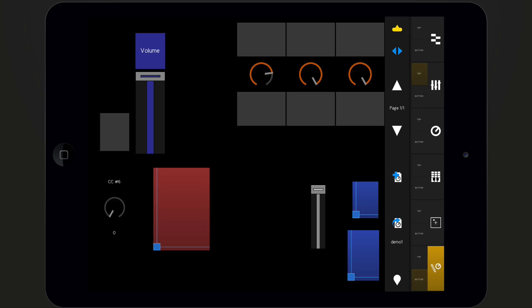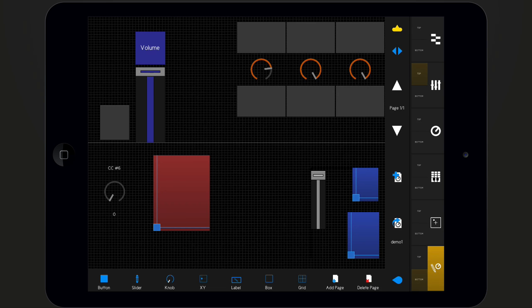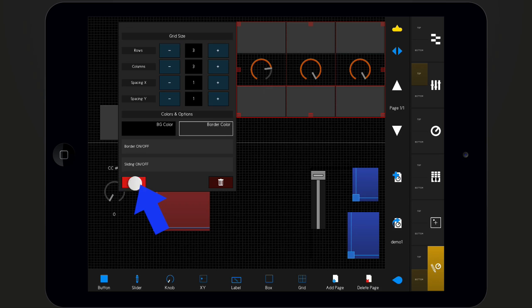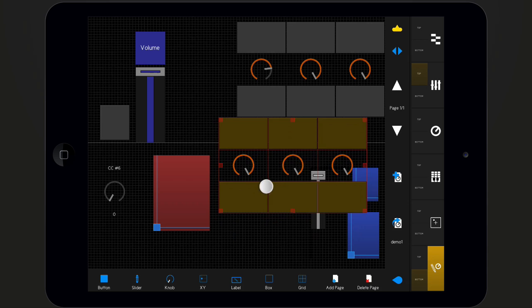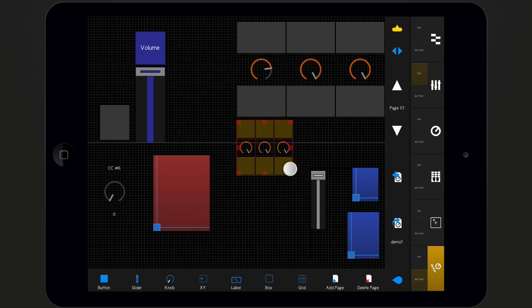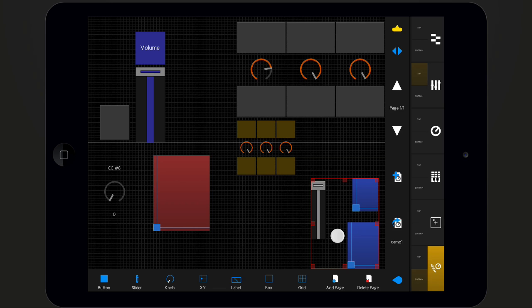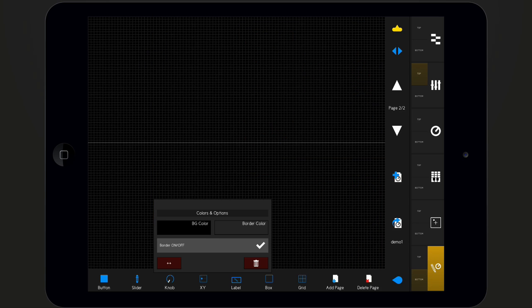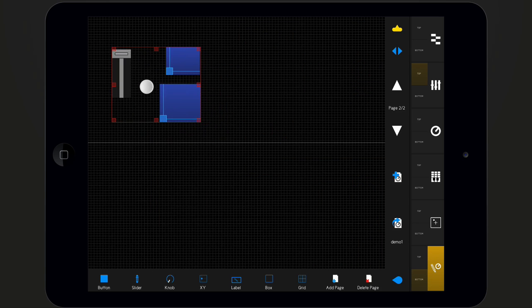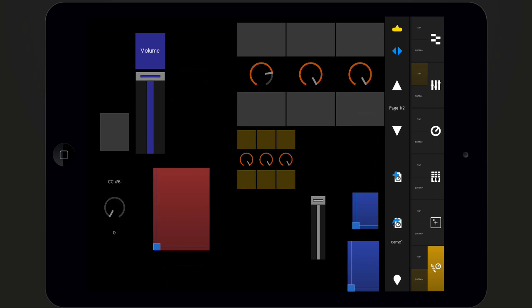Tapping the plus button will duplicate the object in your page. The duplicate object will be displayed on top of the original one. To duplicate an object on a different page, open the floating inspector, add or change the page, then tap the duplicate button. The trash button deletes the object.